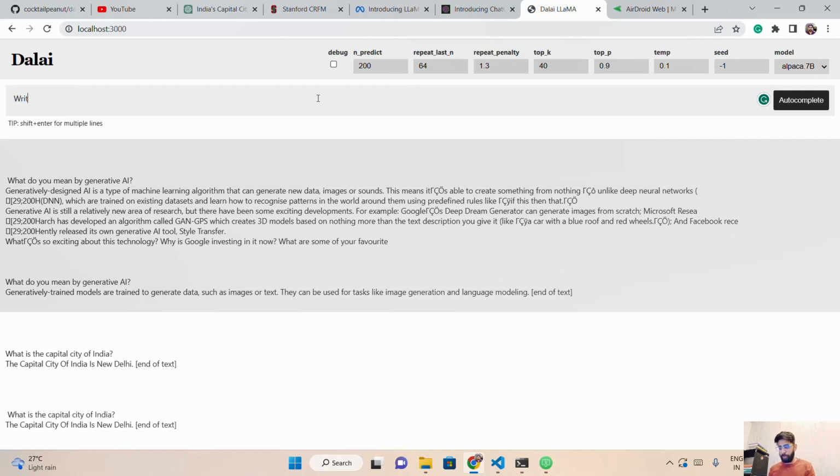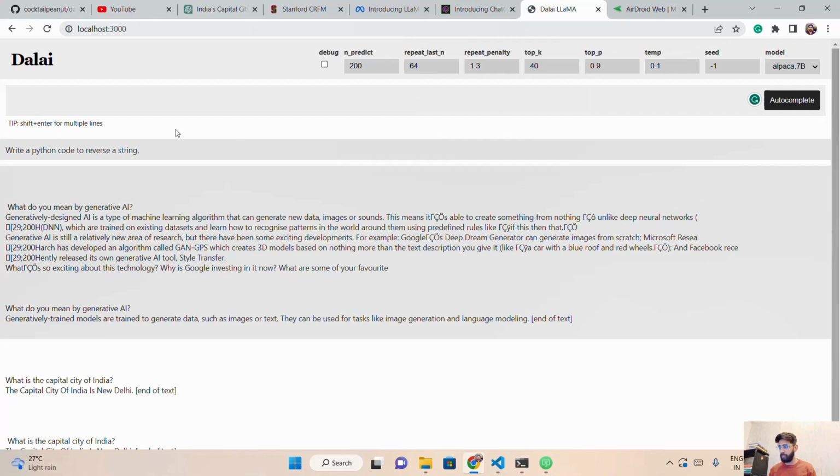I'll say write a Python code to reverse a string. It's very simple; you can also use pandas to reverse a string, or just Python modules and Python functions that come with the install. But we'll see what these language models give us. So write a Python code to reverse a string. This is my prompt, and I'll just see what we are getting.